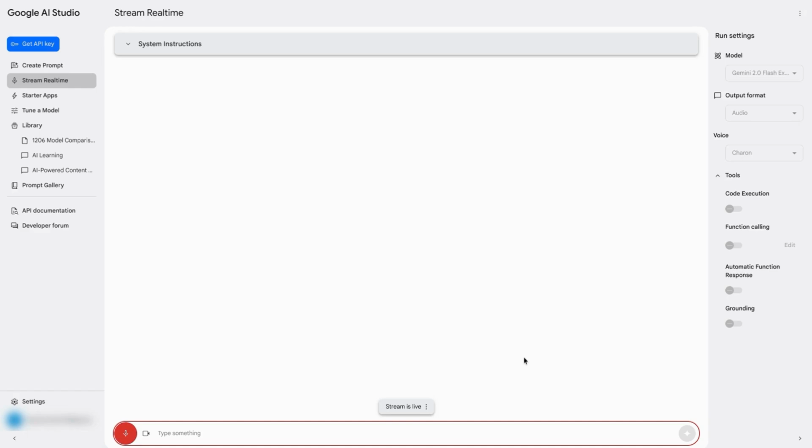Mic check 1 2 1 2. Okay, I can hear you clearly. Is there anything else you need? Yeah, could you tell me about the capabilities for the new Gemini 2.0 Flash experimental model?